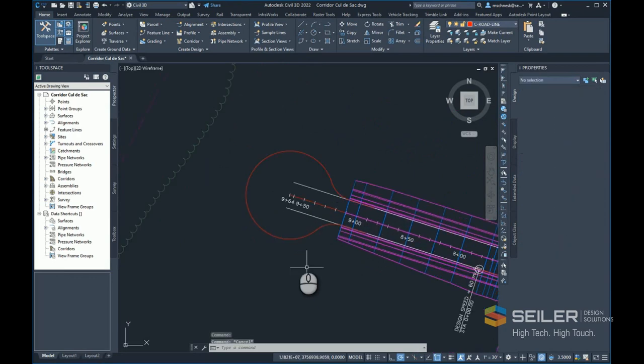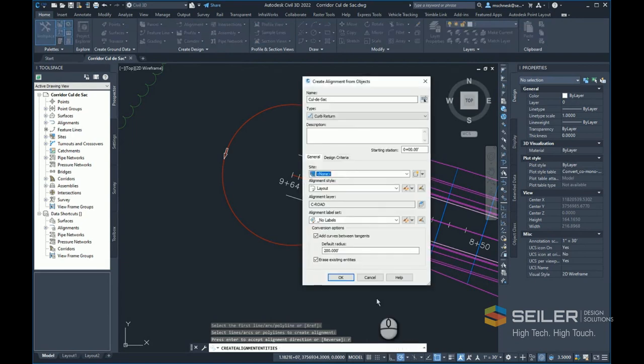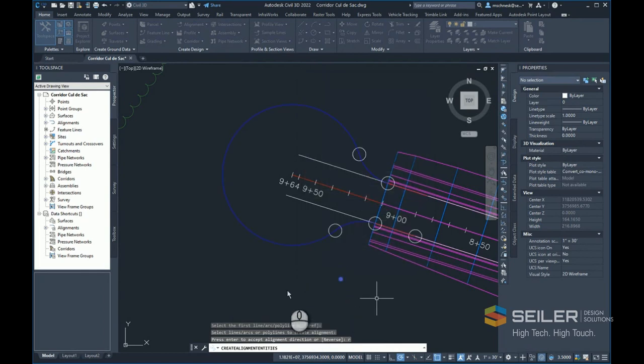So to begin, I'm going to convert this polyline into an alignment. I'll come up here on my Home tab, choose Alignment, Create Alignment from Objects, select that polyline and hit enter. Now I typically do all my curb turns and cul-de-sacs in a clockwise direction so I limit the number of assemblies I need. So I'll go ahead and reverse this so it's going in a clockwise direction. And I'm going to call this alignment cul-de-sac north. I'm going to leave the alignment style as a generic layout with no labels, and I'm done. So now I have an alignment.